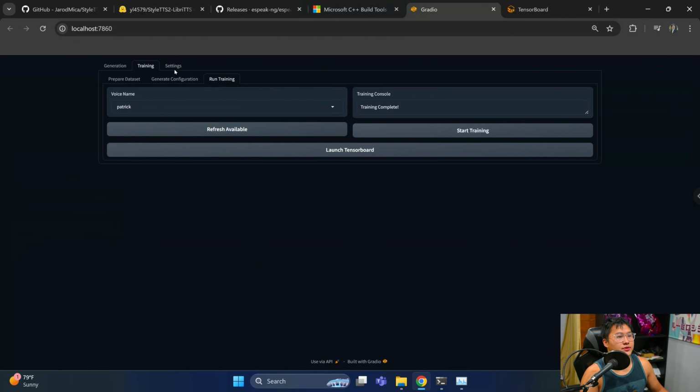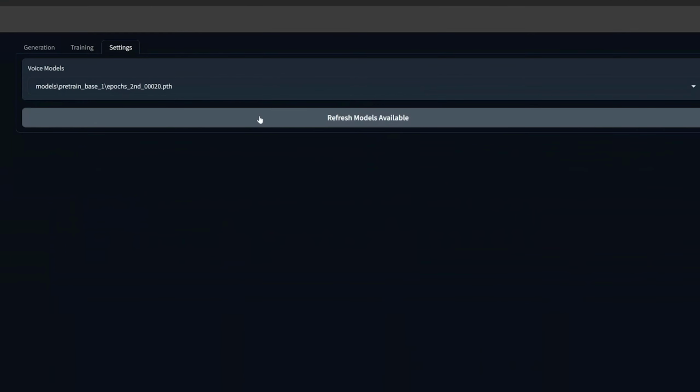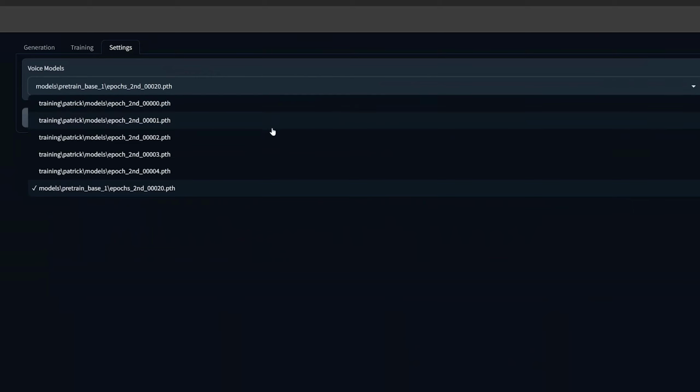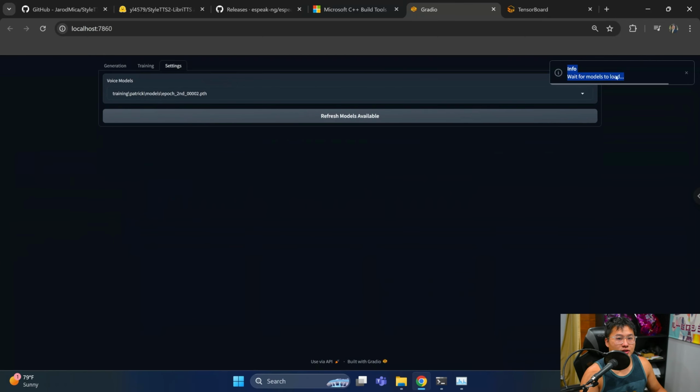After training is complete, you go over into settings, and then you're going to click refresh models available. That's going to change what models we can select. In this case, we said step number 3 had the lowest loss. Now the epochs start naming from 0. So we're actually going to select the one that ends in 2 here, but this actually refers to 3. So just take this number, add 1, and that's the step that you saw in relation to the TensorBoard graph. So we're going to select that, and it's going to load, as you can see here.